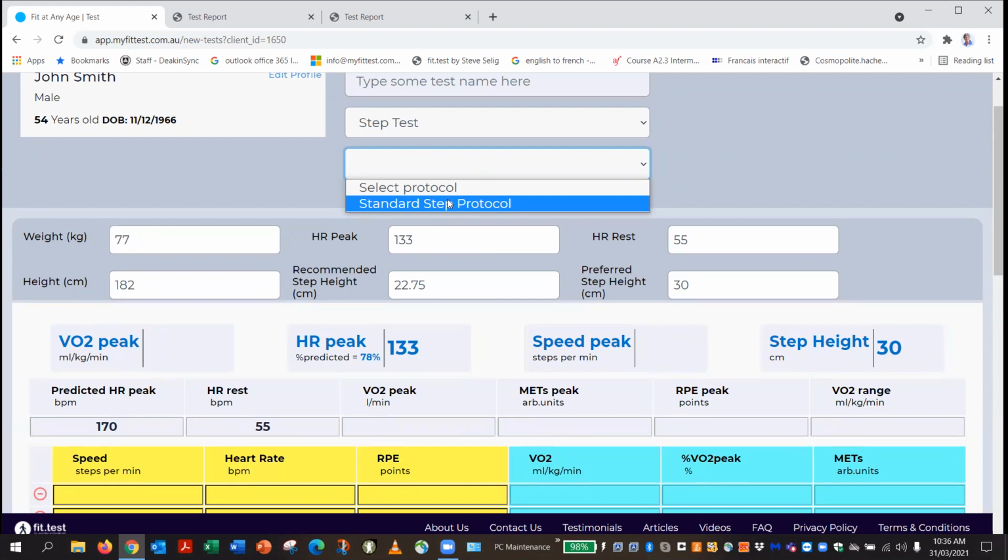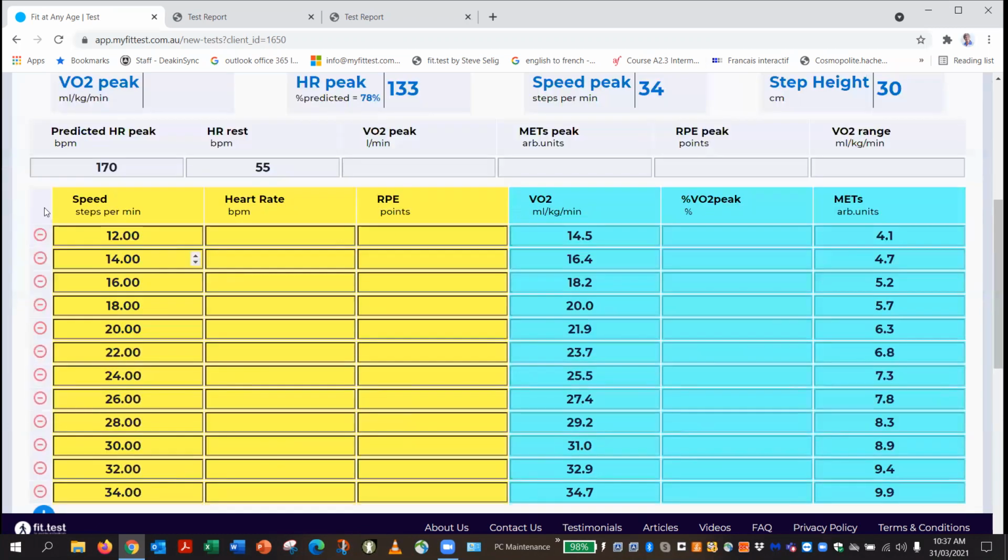My step protocol is very different to most of the published step protocols, which are only single stage tests. And I don't like them at all. I don't use any single stage tests at all, and you won't find it on my app. So these are all multi-stage tests, and that's why I've done this based on the American College of Sports Medicine stepping algorithm. Now, if I put that in, it will pre-populate some step speeds.